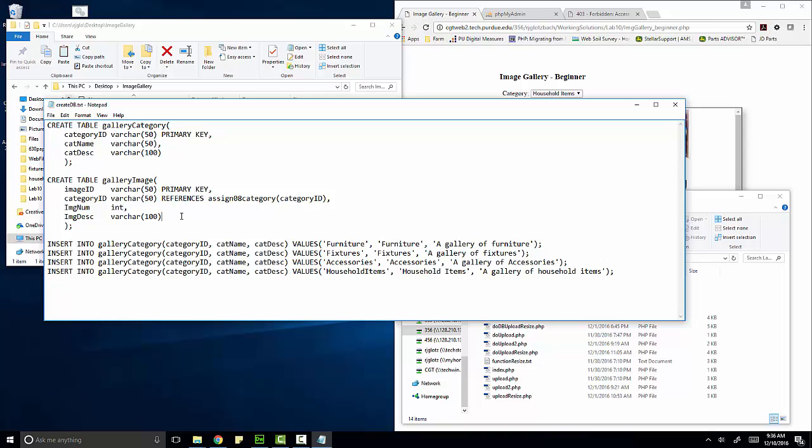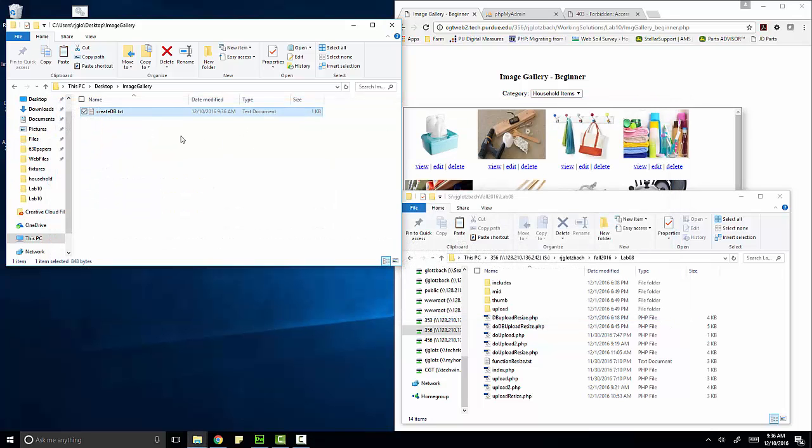So now I've got the same structure. I haven't changed that at all. The same information over here, but just make sure that your table names are gallery category, gallery image, and then these 4 are gallery category. And I'll do a file save. So that'll be saved into my image gallery here.